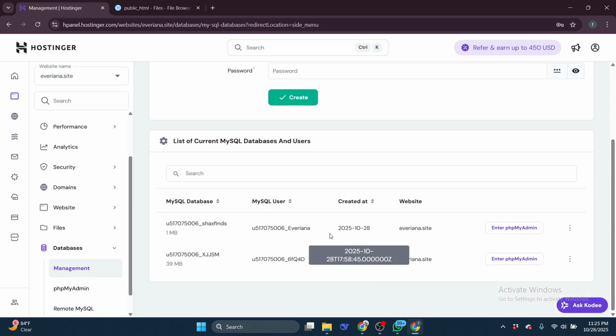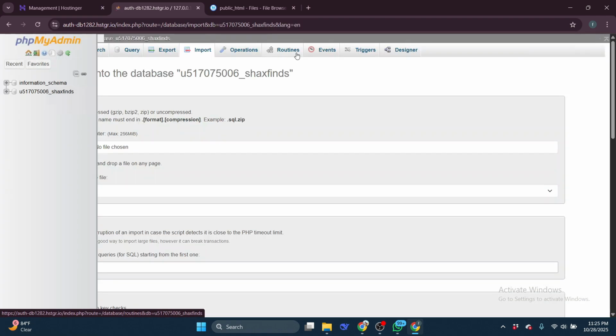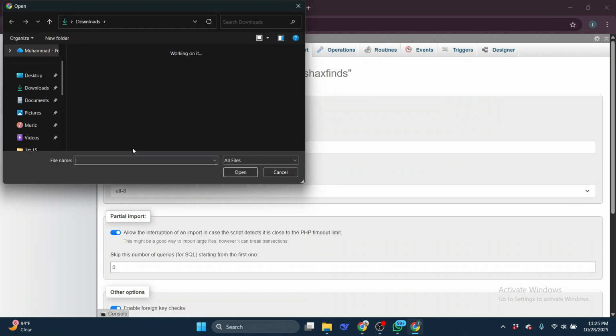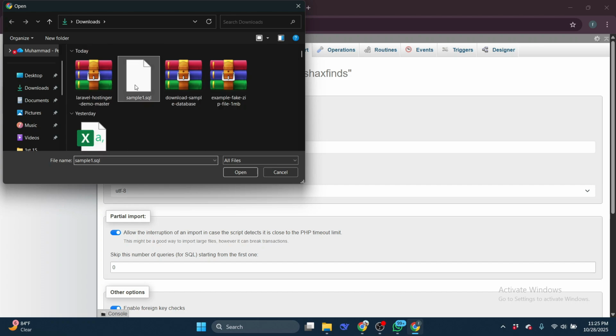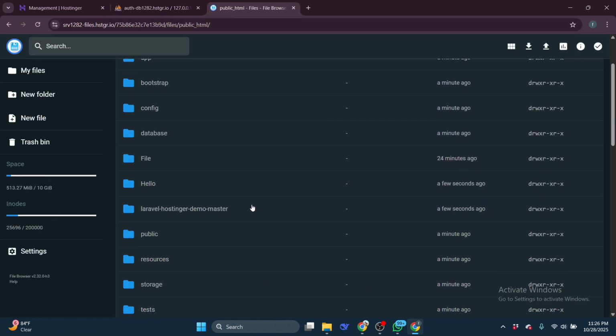Click Enter PHP MyAdmin. Inside PHP MyAdmin, click Import from the top. Then click Choose File, select your database file from your computer, and click Open. Scroll down and hit Import. Your database will now be successfully uploaded to Hostinger.